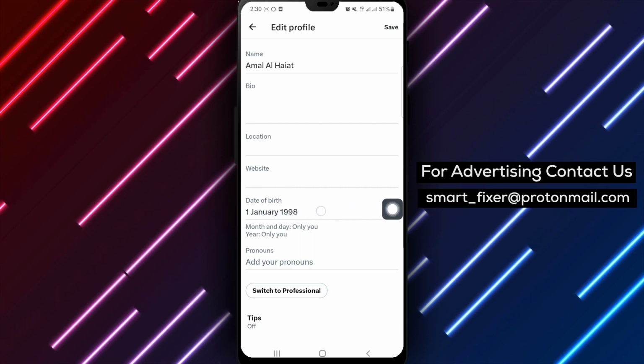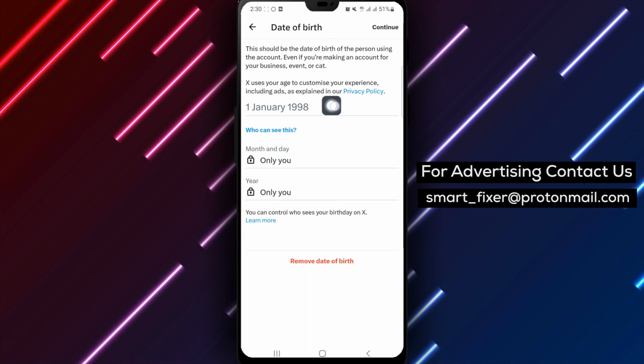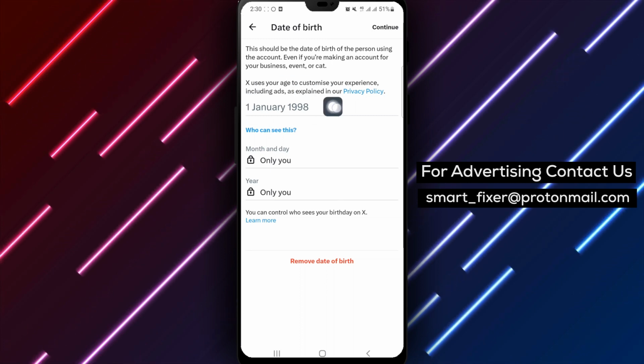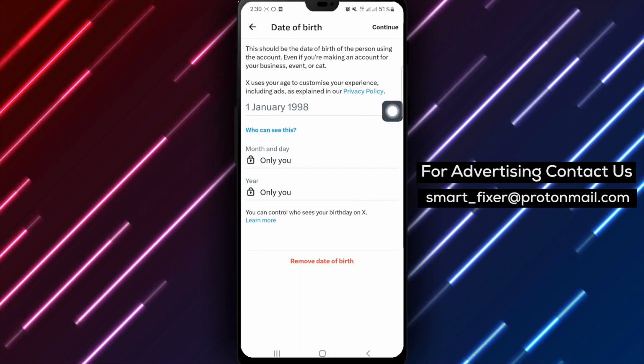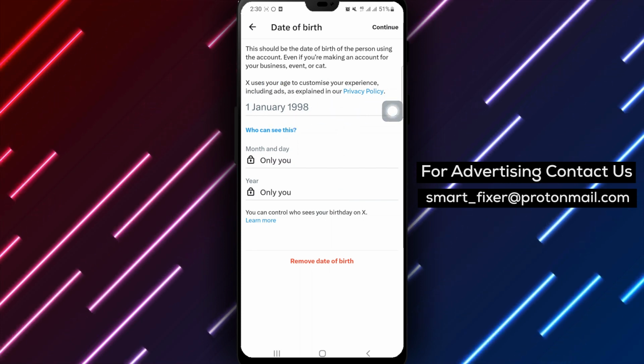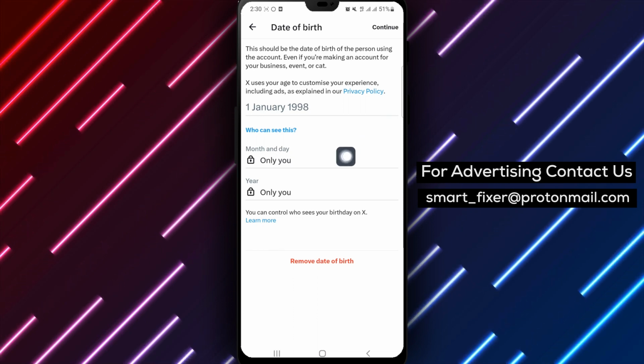Step 7. Here, you'll find different options for your birthday visibility. Tap on the viewed options and modify them until they point to your correct birthday. Step 8. Once you've selected the appropriate options, tap on the Save or Done button to save your changes.